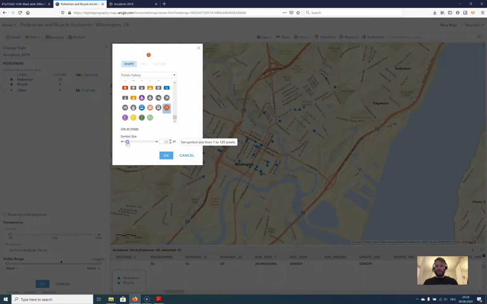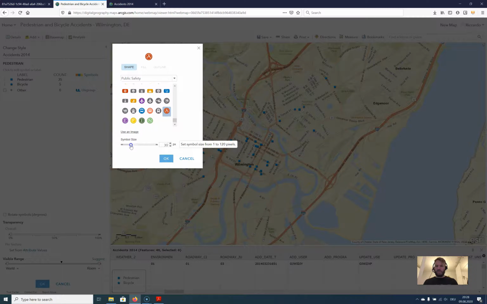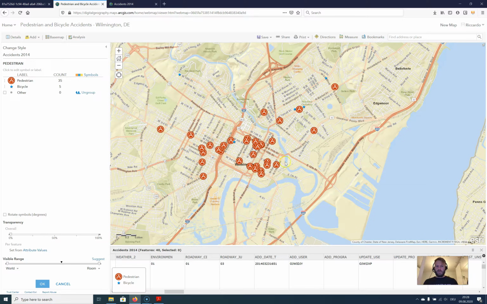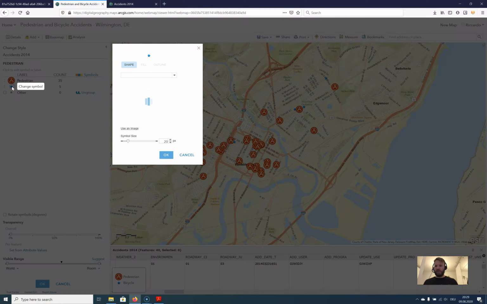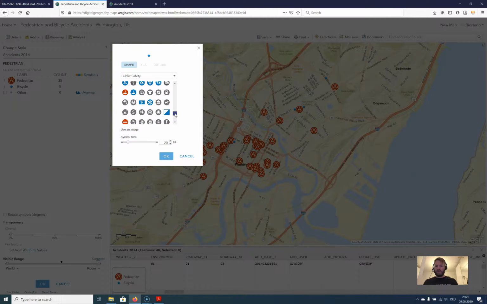You can change the symbol size here. We will go with 20 or with 30. So these are now all the accidents where a pedestrian was involved. And let's go with the same, but in yellow maybe.